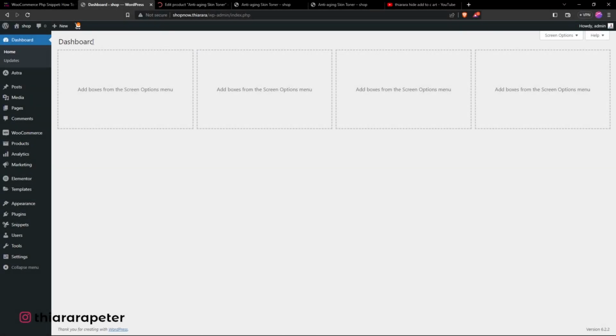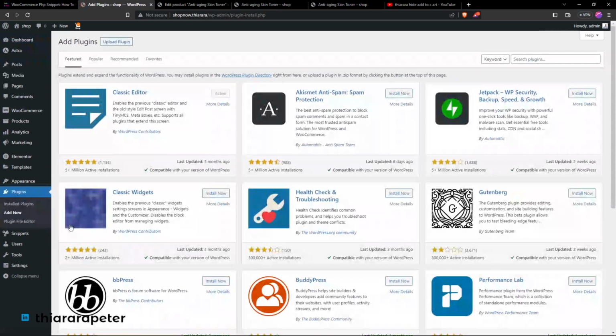First things first, we need to head over to the dashboard, and on the dashboard menu we need to install a plugin that will facilitate for us to be able to add the code. We are going to use a code snippet. We're not going to use a plugin.